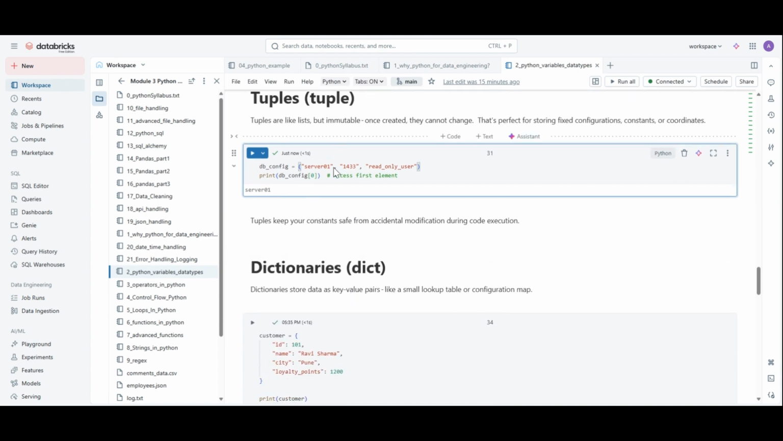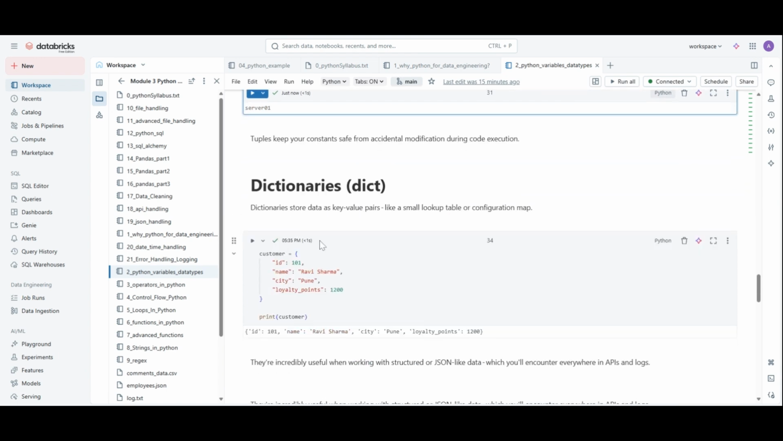Okay, and therefore their use also varies. This is another important data type, which is dictionaries. Dictionaries store key value pairs, like a small lookup table or a configuration map. So simply, they can store key value pairs. Key value pairs are very important in case of data engineering.